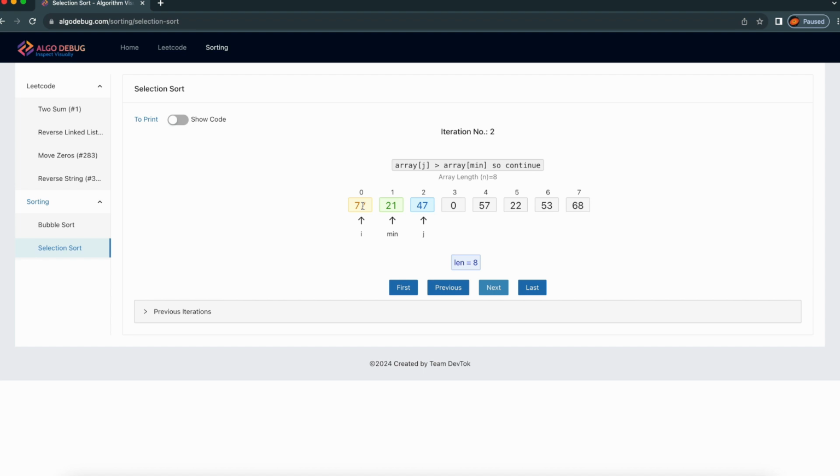We need to identify, in this whole traversal, the smallest element in the whole array. Now it is comparing 47 and 21. 47 is not the minimum, so we don't need to do anything. Let's move. 0 is smaller than 21, so we need to assign min equal to j. So min will come here on the next click. See, min is coming here. Because 0 is the minimum, 0 is the min value as of now.